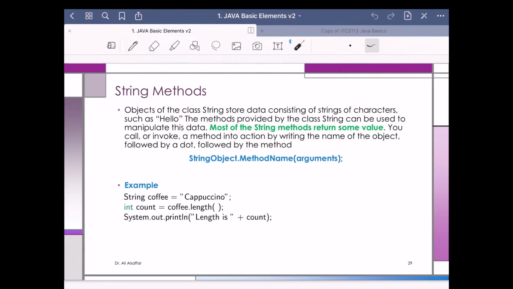Next is string methods. So when you define a string, how do you make operations on the data inside the string? When I say operation, it means things like how to find the number of characters, how to combine two strings together, how to change all the letters to uppercase or lowercase.